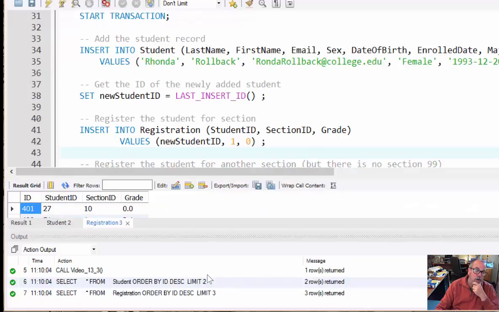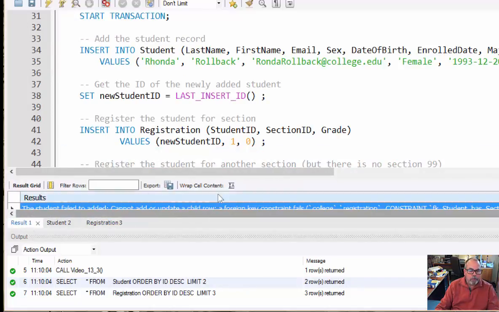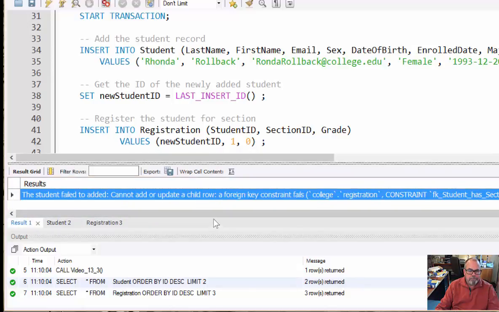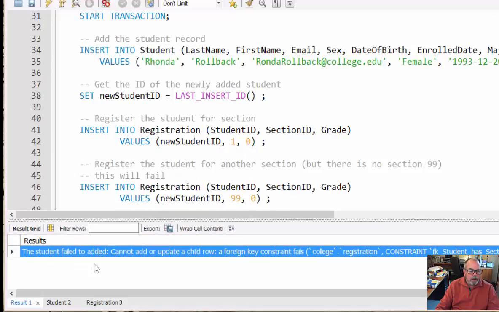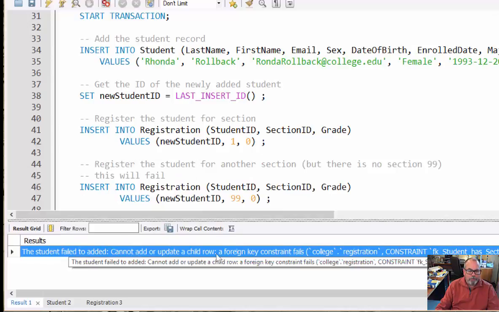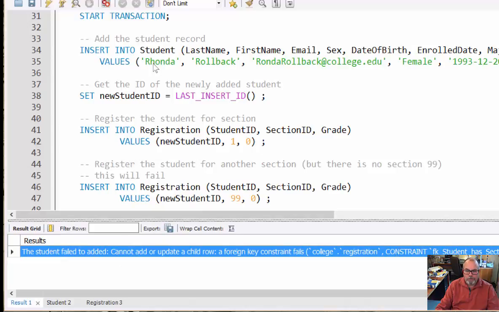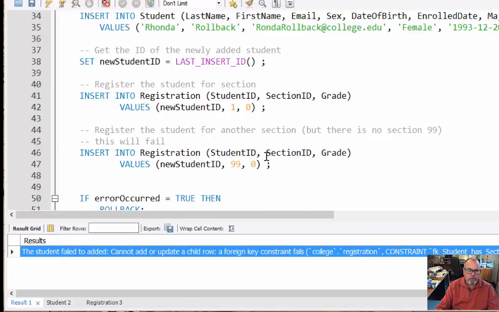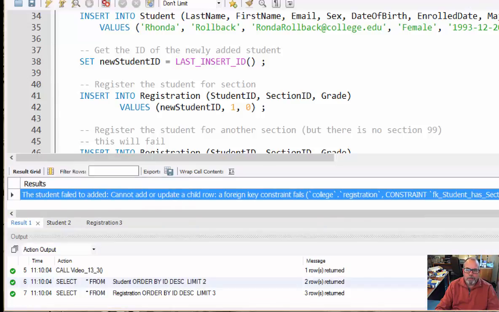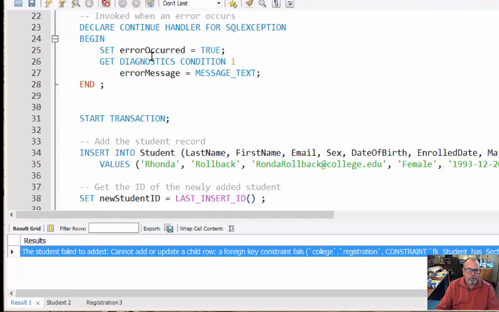Notice we got no errors. Okay, let's look at our results. Move this up. Let's get that out of the way. Student failed to add. Cannot add or update a child row, a foreign key constraint. You get a technical error message here, but basically it says we didn't find a section number 99, so this insert statement failed and rolled back the transaction. It did not cause a SQL error at the bottom down here. We did not get an error. Instead, the error was handled by the handler up here.